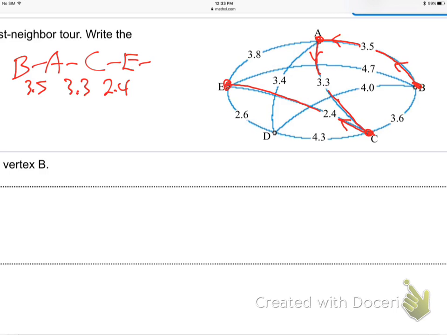So don't even waste any time at all. You've got to go to D no matter what the number is, because you got to hit all the cities. That's 2.6. And then you got to go home. Where did we start? We started at B. So then you got to go back to B. No matter what that road costs, you got to take that road back to B, which is 4.0. Okay. Add that total up. What is that total?